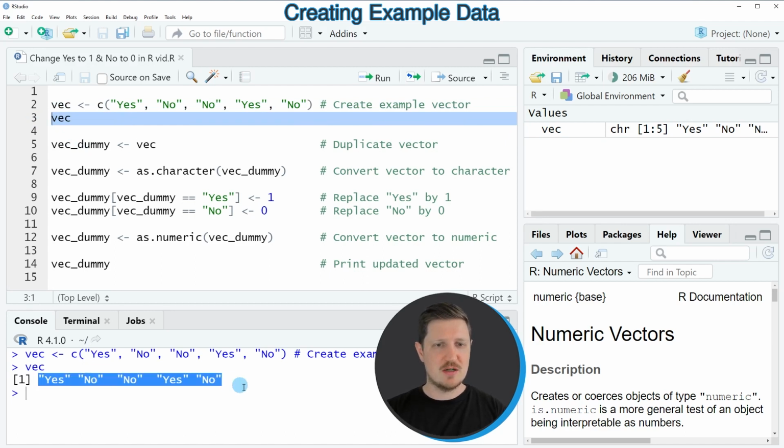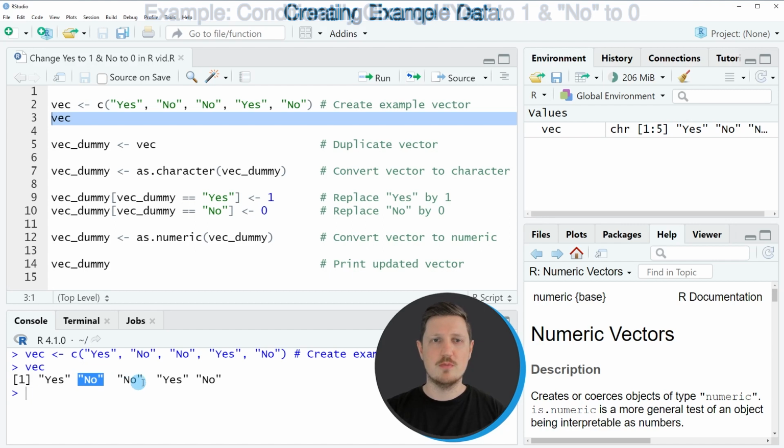And then you can see that our vector contains 5 elements, and some of these elements contain the character string yes, and other elements contain the character string no.